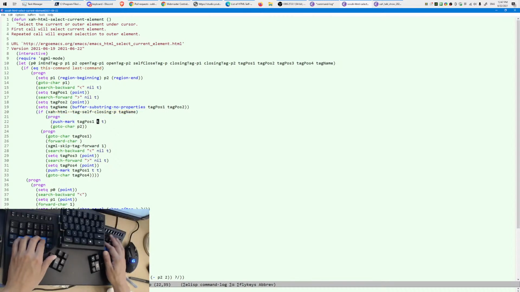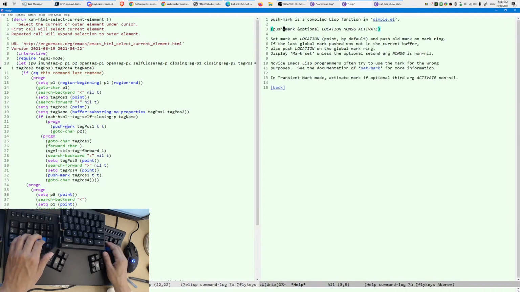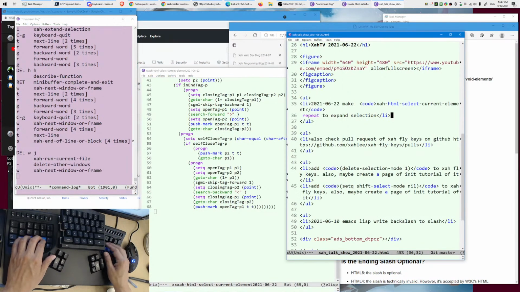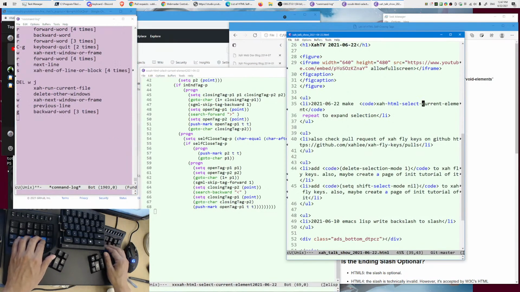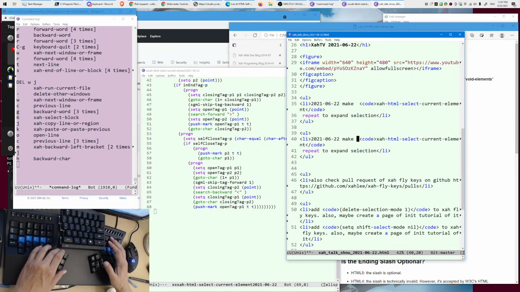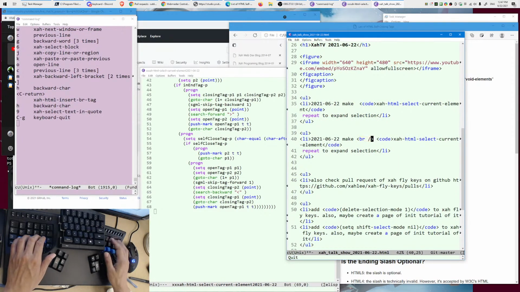So what are the options for push mark? Let's see. Describe function, push mark, option, location, no message. That's right, activate. We don't want to activate. Oh, we do want to activate. Okay. So let's eval the buffer. Let's try it now. Let's go to the HTML. Let's try two possibilities, one with the self-closing tag and one without.